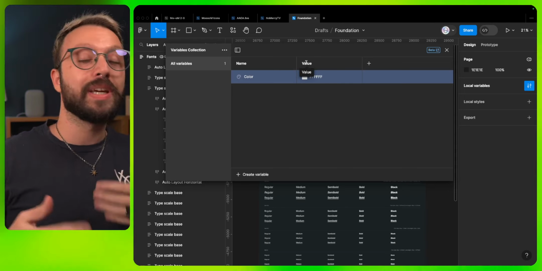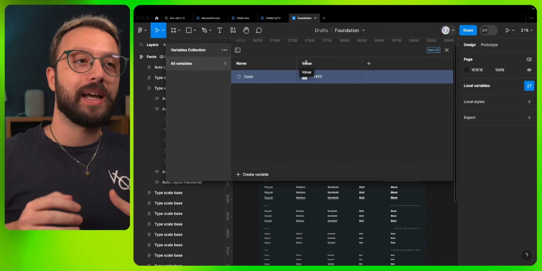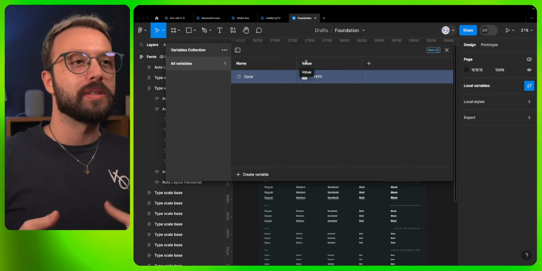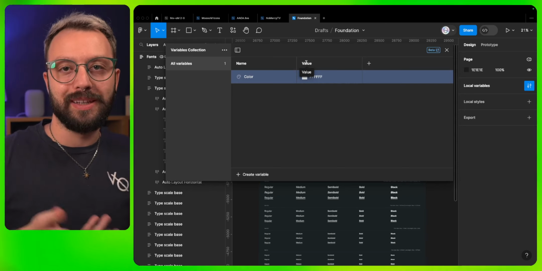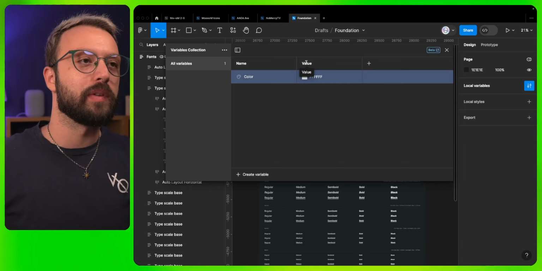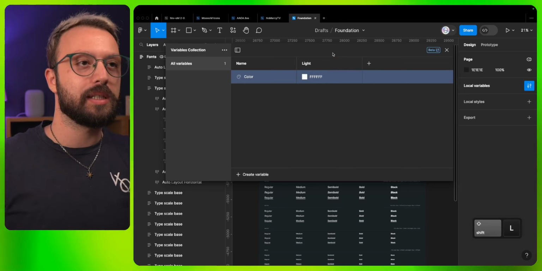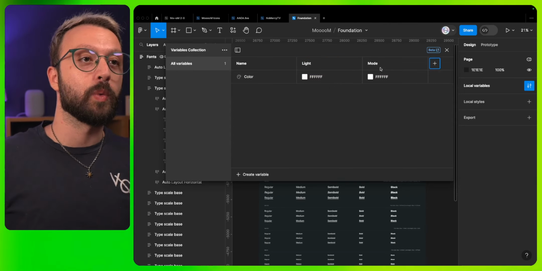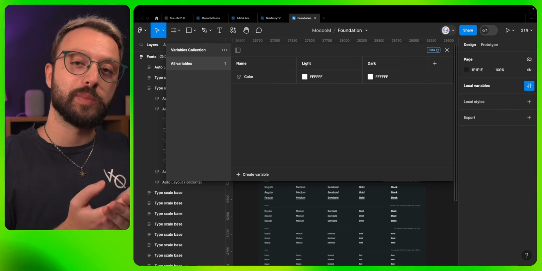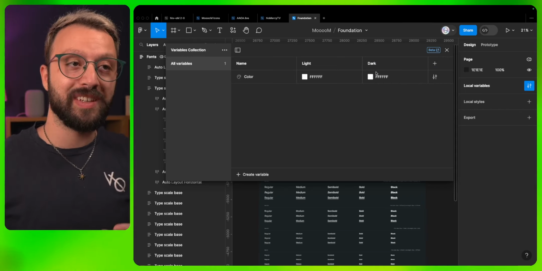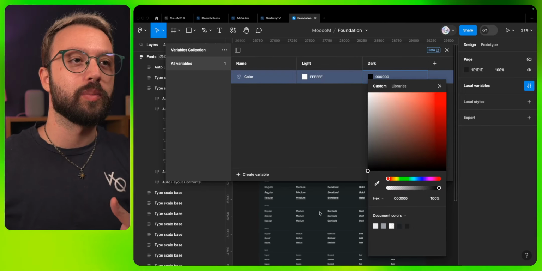You can think of modes as themes because the usual use case is to do light and dark theme switches with them. So let's do light here. And if I create a new mode called dark, I can now have the same variable with a different single entry property. So let's use black for now.